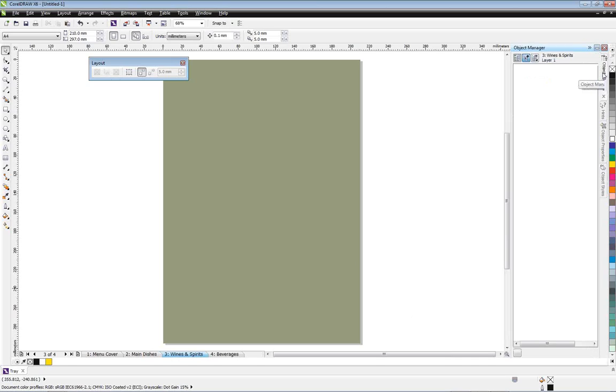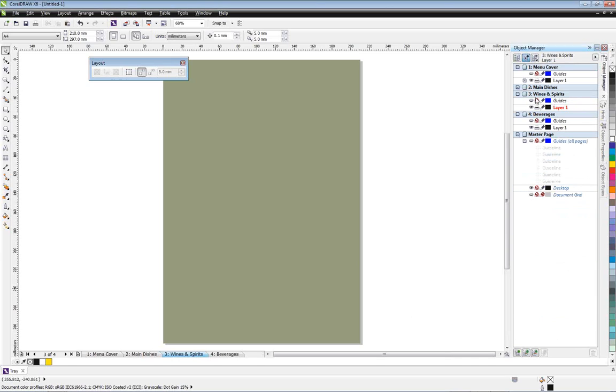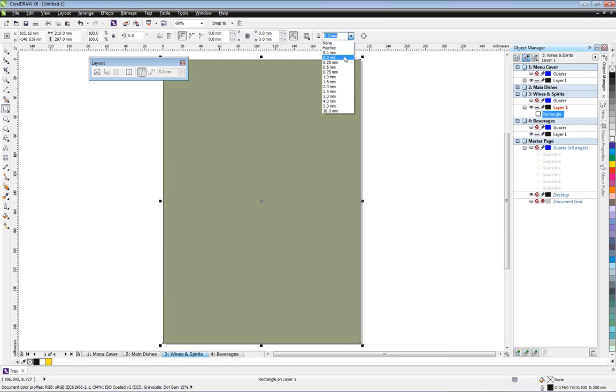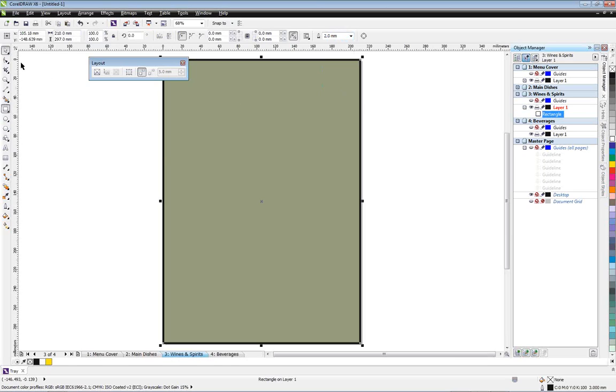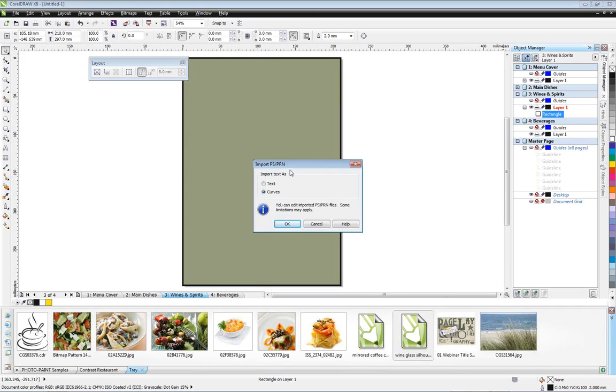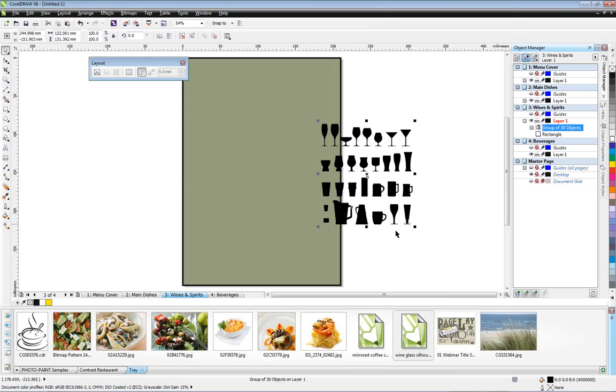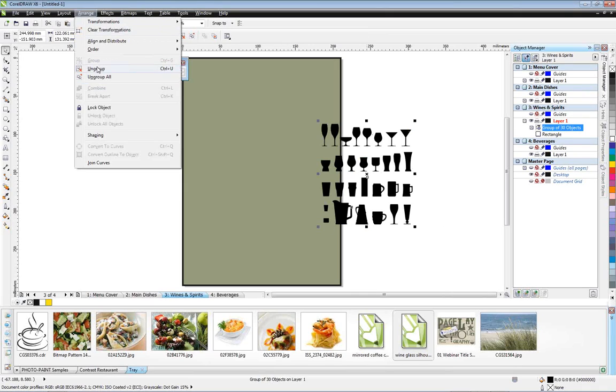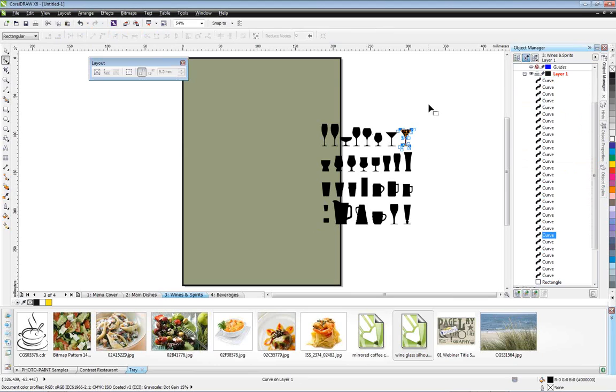So again, let's go into the Object Manager. Just make sure I'm on page 3 and I'm on the right layer, and double-click, create a frame, 2 millimeters. And now I'm going to open up my tray again, because I've got a little file here called Wine Glass Silhouettes. This is an EPS file. There isn't any text in here, so I'm just going to import this as curves. This is a group of objects, so I'm just going to go up here and ungroup them and just drag out a couple of elements that I want to use in my design.